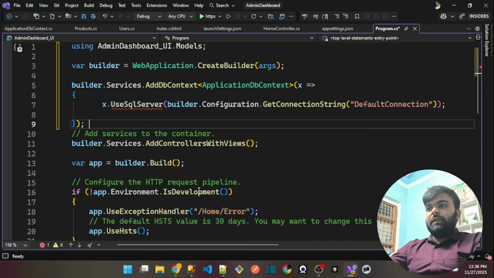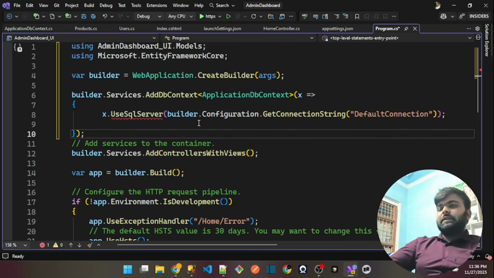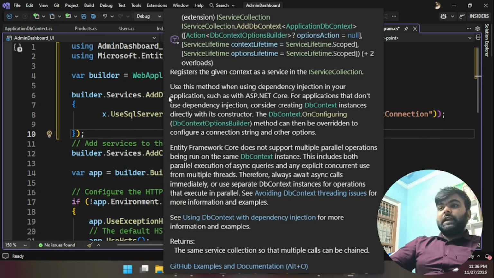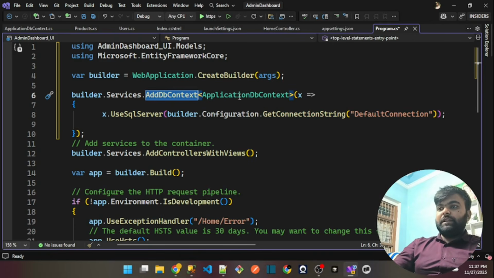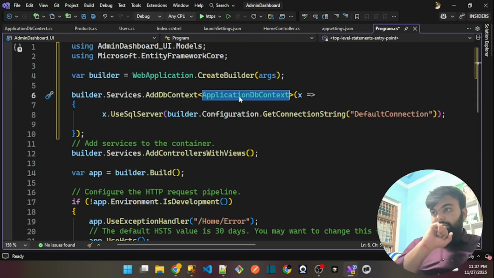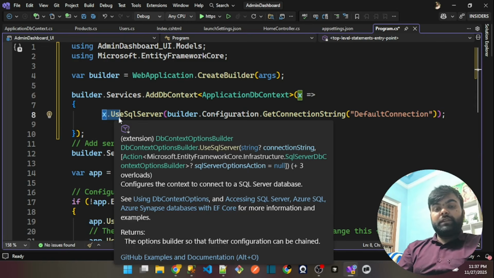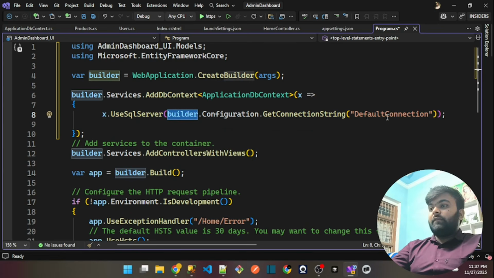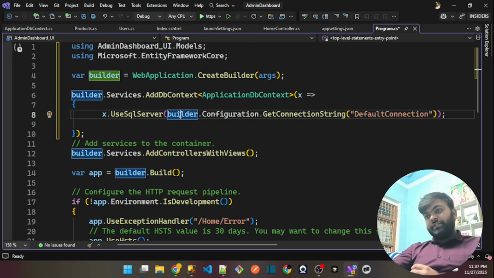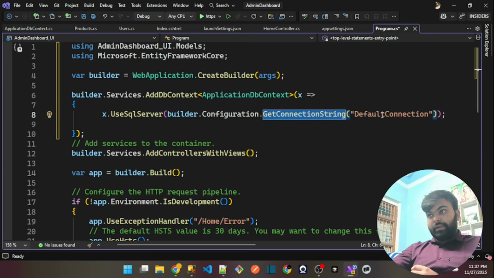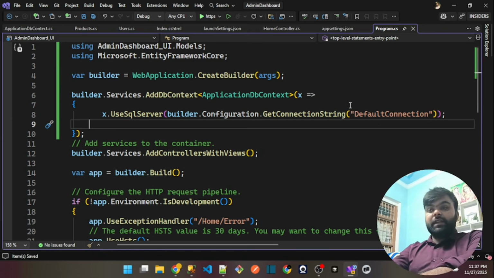Let me inject my package here. This is the add db context, and you see that we are using the application db context with SQL server, because we want to connect to SQL server. I have injected the default connection string. How can you access the connection string? Simply use builder.configuration.get connection string, and put your connection string name. Now we have done the things here.